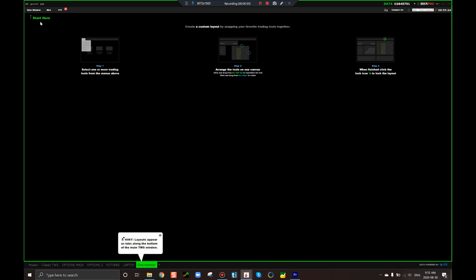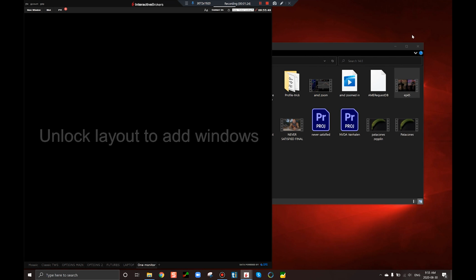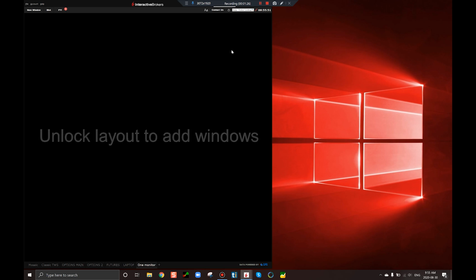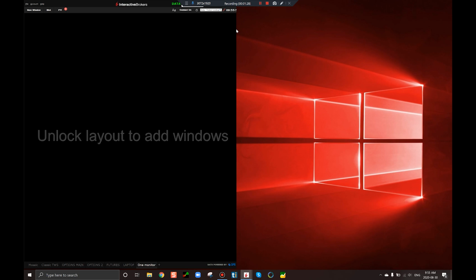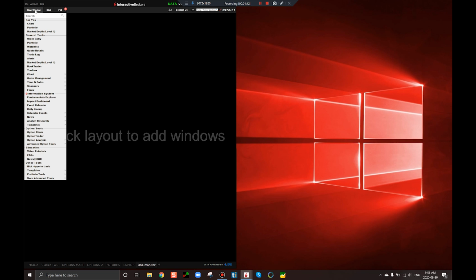So first of all, before we do all this, you gotta lock your screen. Okay, so what you have to do is you have to minimize, don't minimize the screen, just make it smaller, okay? And that's really important. It's the only way that we're gonna be able to get 4 options chains and 4 of everything, okay? So now that we've done that, you go into a new window.